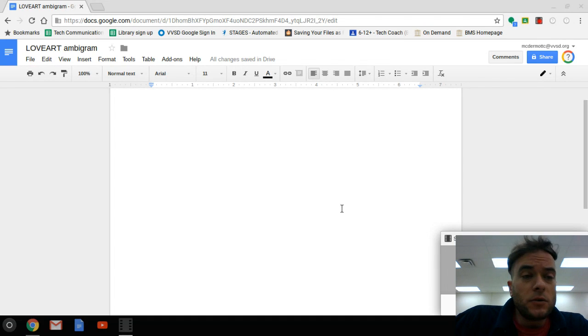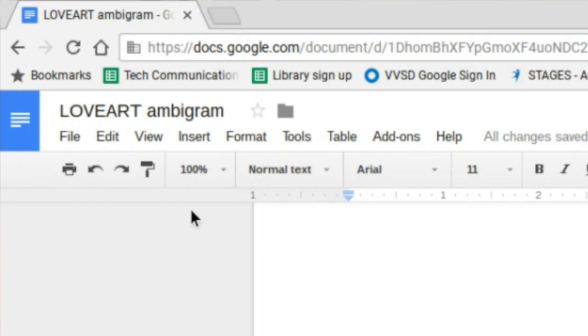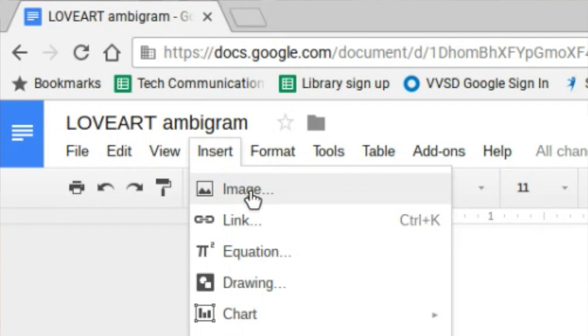All right, so I have a Google document open here and I have titled it so that I can keep track of it in my Google Drive. It's called Love Art Ambigram. Okay, so we've got to get an image inserted in here. I'm going to go to Insert. I'm going to go to Image.